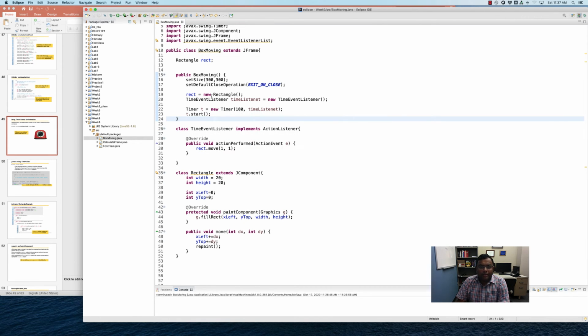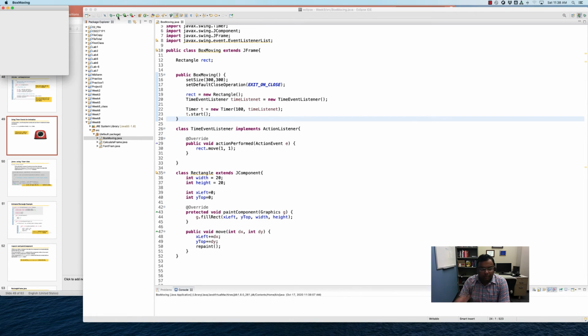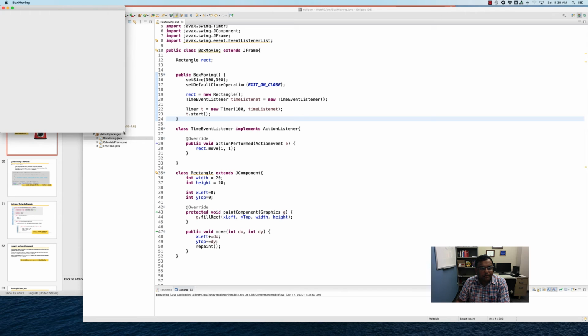So basically I am saying at every 100 milliseconds it will fire a timer event, and as soon as the timer event happens, it will move the rectangle by one position toward the corner. Let us see if the animation can happen. Now see, we cannot see anything over here. Now we have to figure out why it is the case. Let us try to debug.